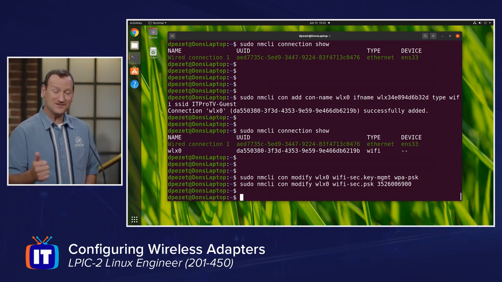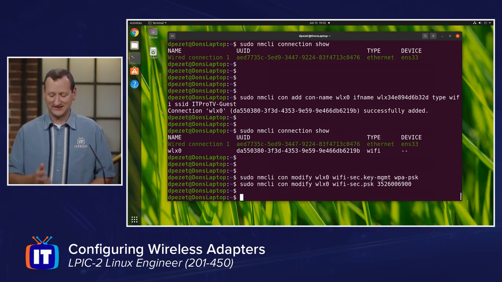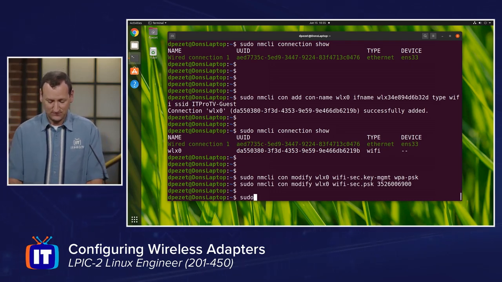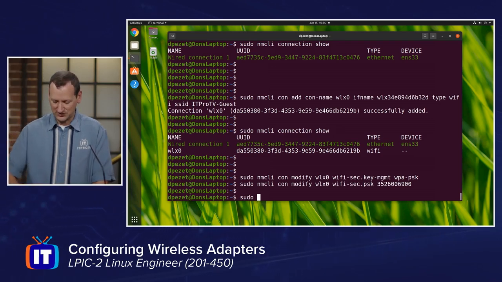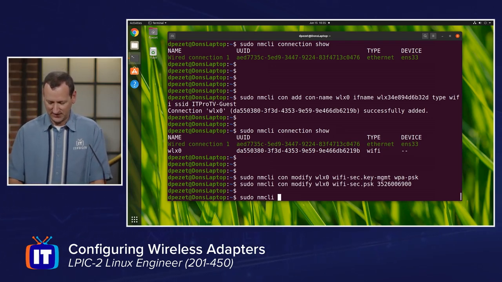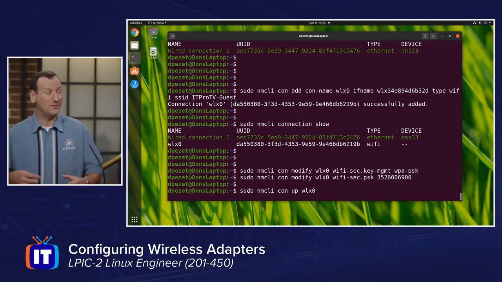I defined the connection. I told it to use WPA with a pre-shared key, and then I gave it the key. The last thing I need to do, turn the adapter on. Well, the adapter's technically already on, right? I've been scanning. I need to turn the connection on. So I'll say sudo nmcli con up WLX0. That's going to bring that connection up and online.